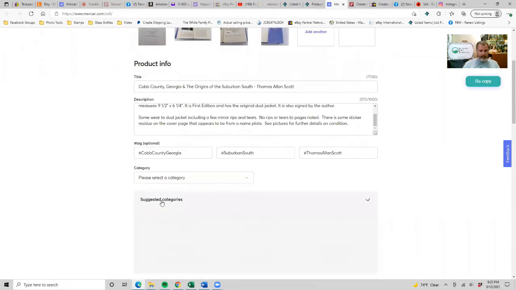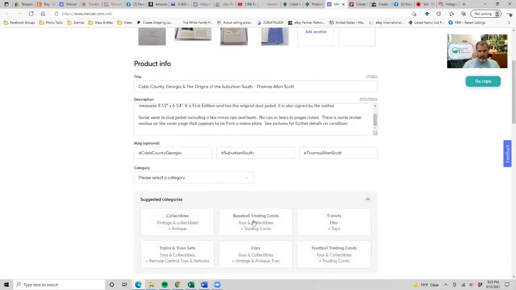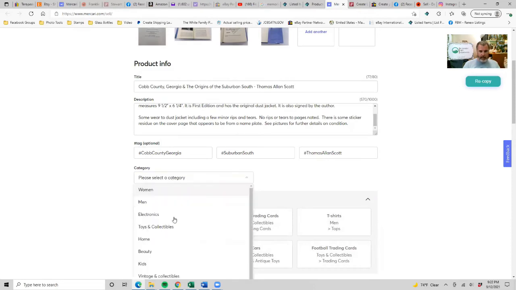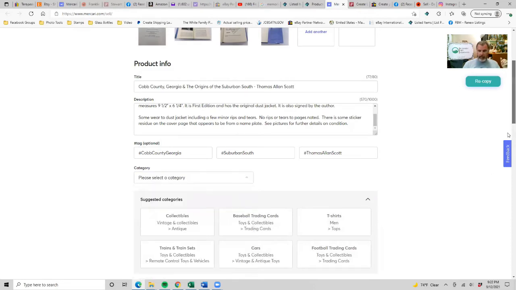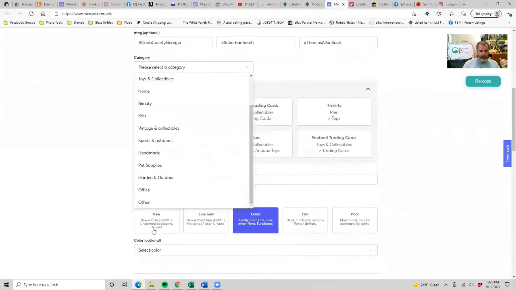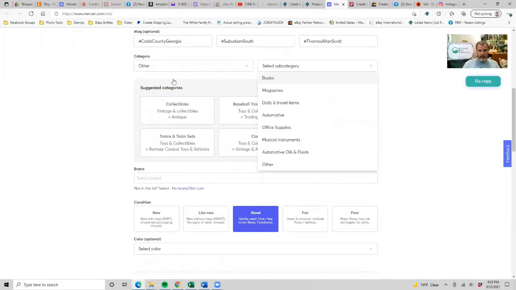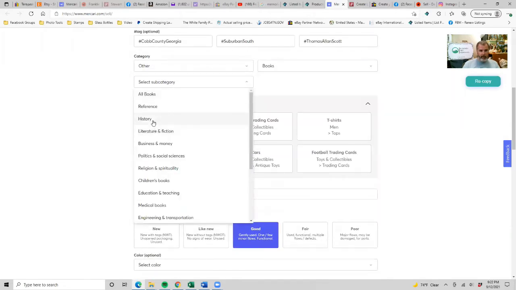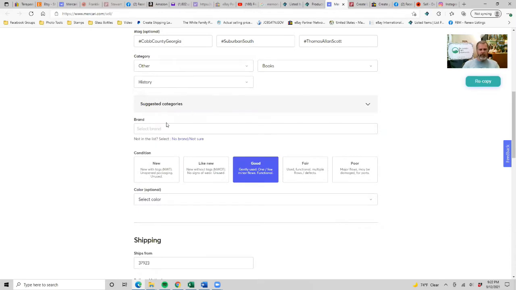So we'll go ahead and click suggested categories. And of course, it didn't even come up with books this time, but I know from listing a lot of books that that is going to be under other books. And then we'll call this one history. So normally it would suggest that, but it didn't in this case. This is going to be a no brand, not sure. And Mercari really doesn't have a huge brand list of anything other than major brands. I call almost everything good, unless it's completely new or if it's just in horrible condition. So we'll leave that good.